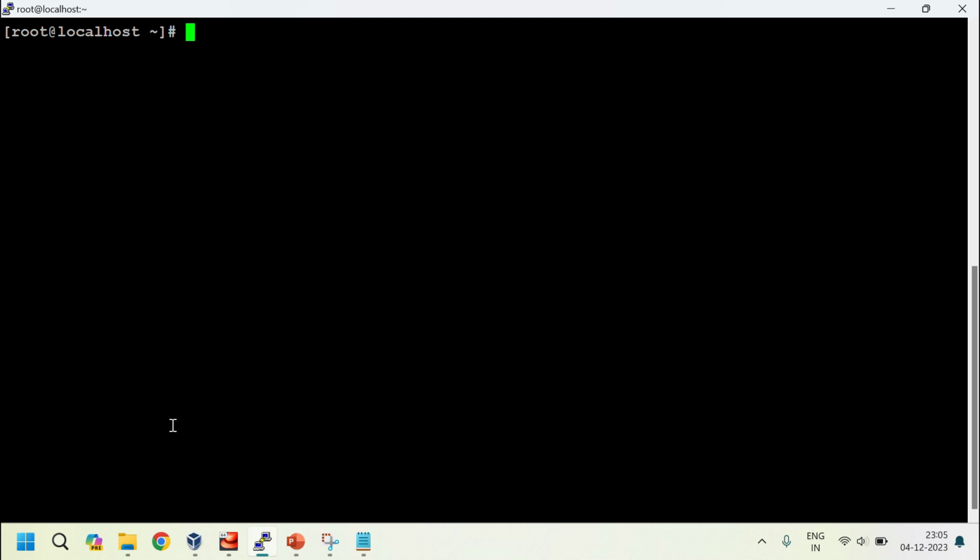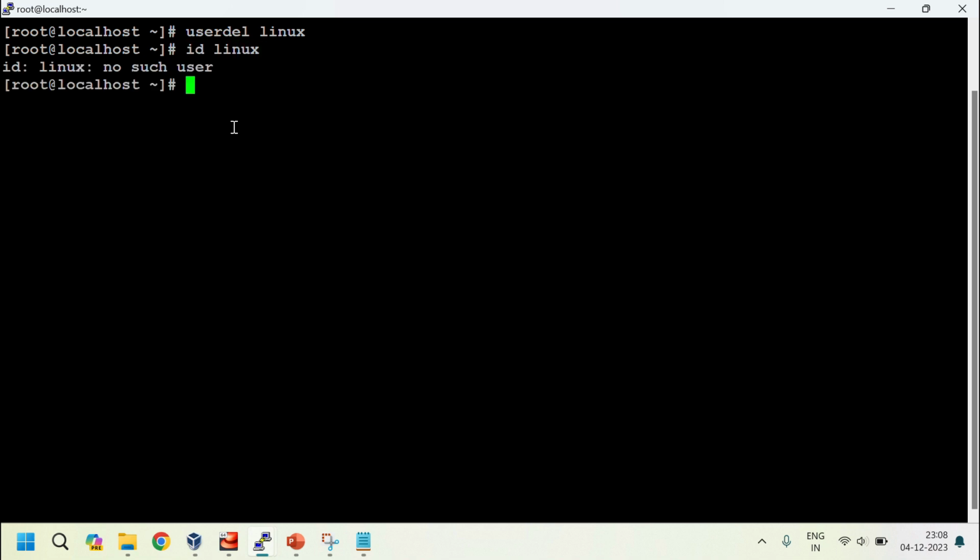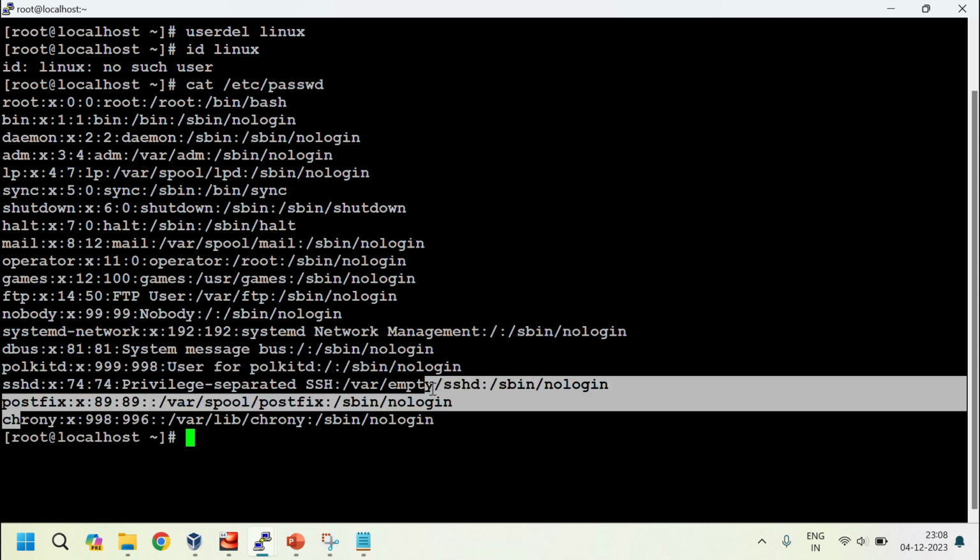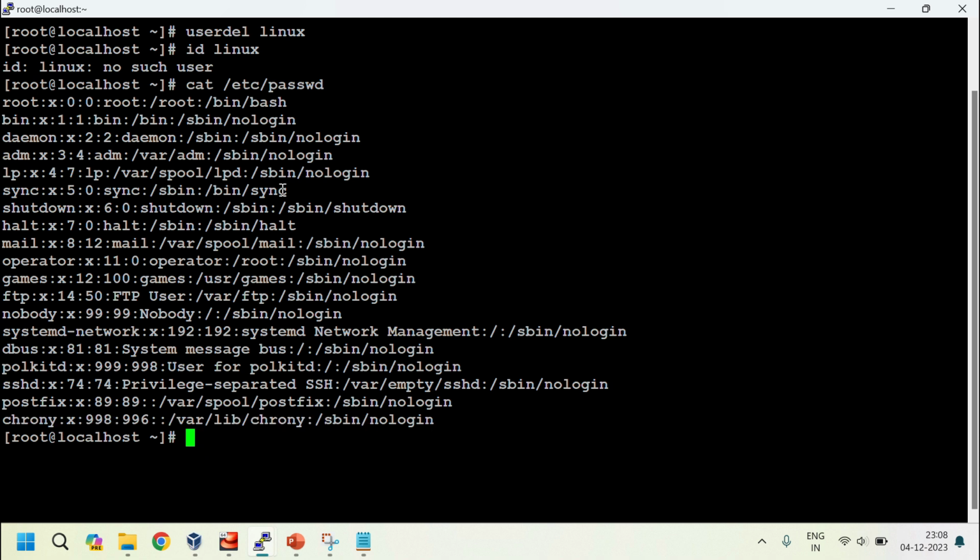Now, how to create a user and how to set the password for the user, then how to delete a user. Now userdel Linux. See, the user is deleted. We can check it with id Linux. See, no such user is there, and we can check in the cat /etc/passwd file. See, that Linux user's details are not there. But if you delete like this, the home directory path and mail files are all still there on the server.